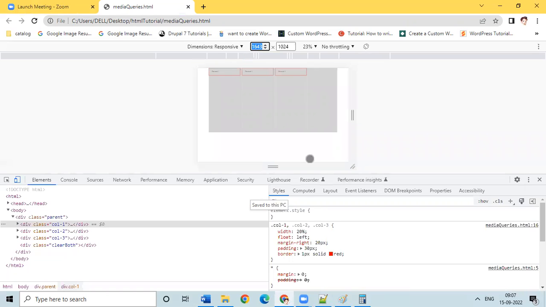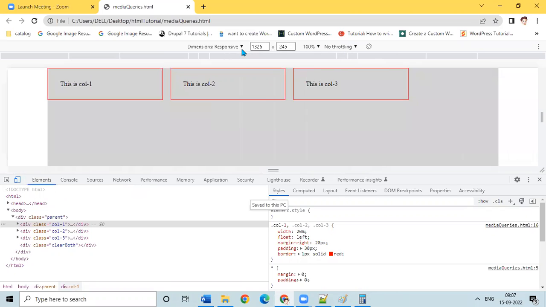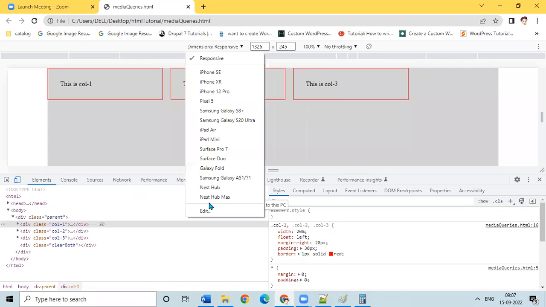If you have to view this kind of responsive layout, you need to press F12 and developer tools will open. From the left, the second one is the device toolbar. With this you can see the view, and by default it will be at some lesser percentage. You can select 100 percent, and there are already predefined devices.